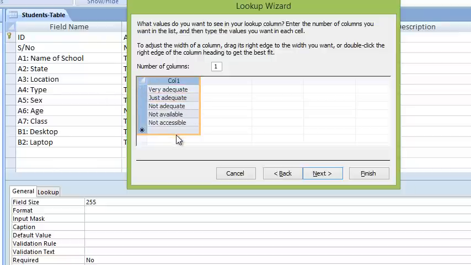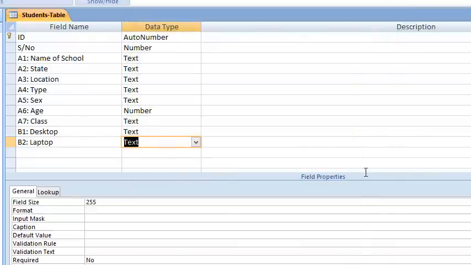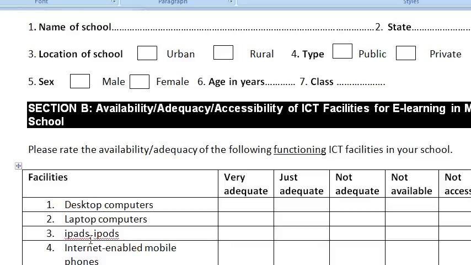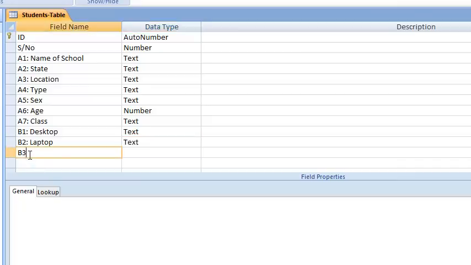Just select everything here and then just do Control C. That's Control Copy. You copy it to the clipboard and you go to next and you go to finish. Okay, B3 is iPad. We come here, B3, iPod. Let's just skip on the iPad.